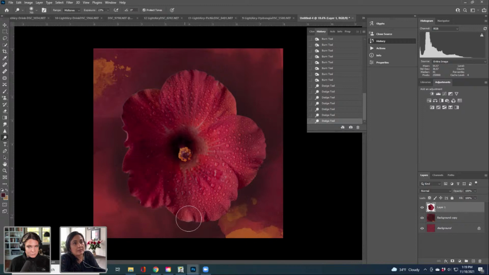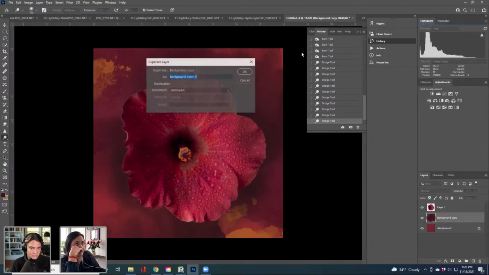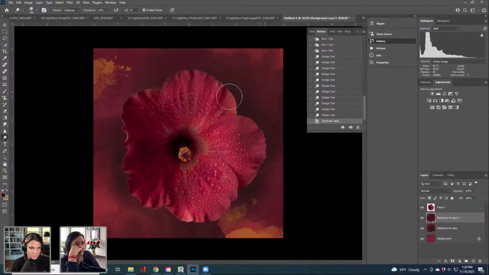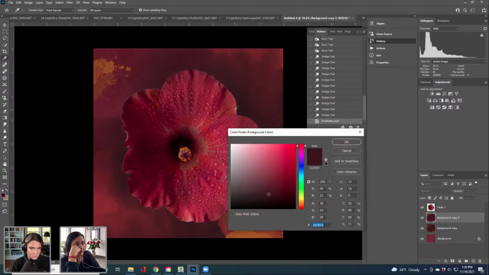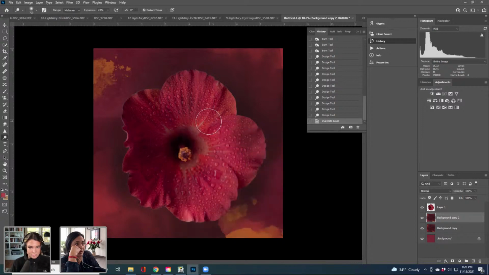I love this. I think it looks so beautiful. I love it too. Making the flower pop. And what I want to do is, I love this orange here, this orange and yellow mix. I want to bring it back. So I'm going to create a new layer because I already like it. And if I don't like that, I can delete it. And I'm going to bring that color in. I love that color. And I'm going to say okay.